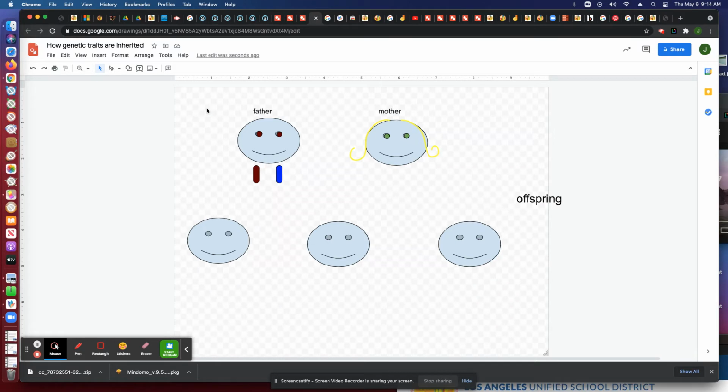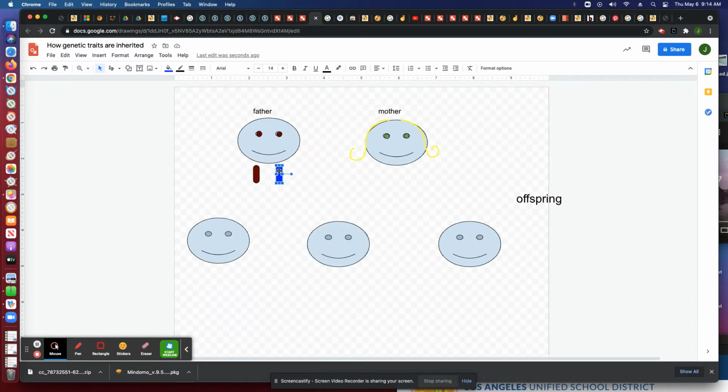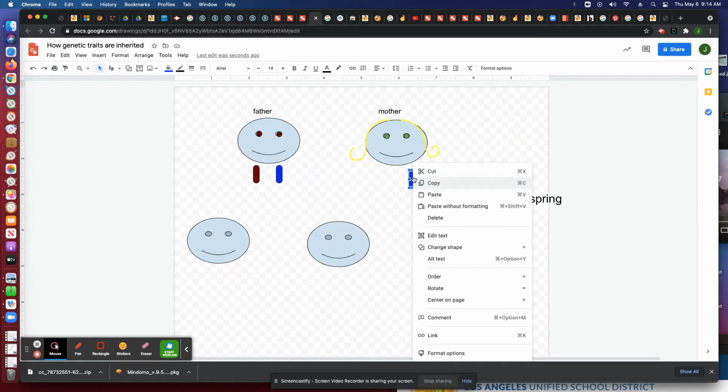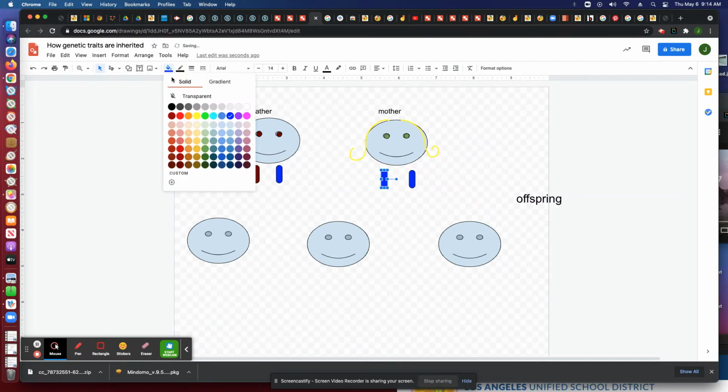Okay, and the mother has green eyes, and we're going to take one of these. They look like capsules. We're going to click on copy and paste. And the mother also has a gene for blue eyes. And she also has a gene that instructs for making protein molecules that make your eyes look blue. I'm sorry, green. So we're going to click on paste here, and we're going to make this capsule look green.